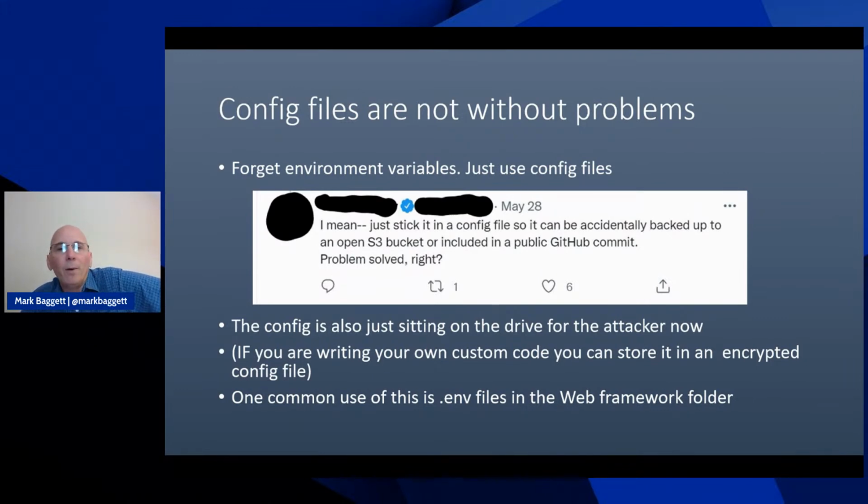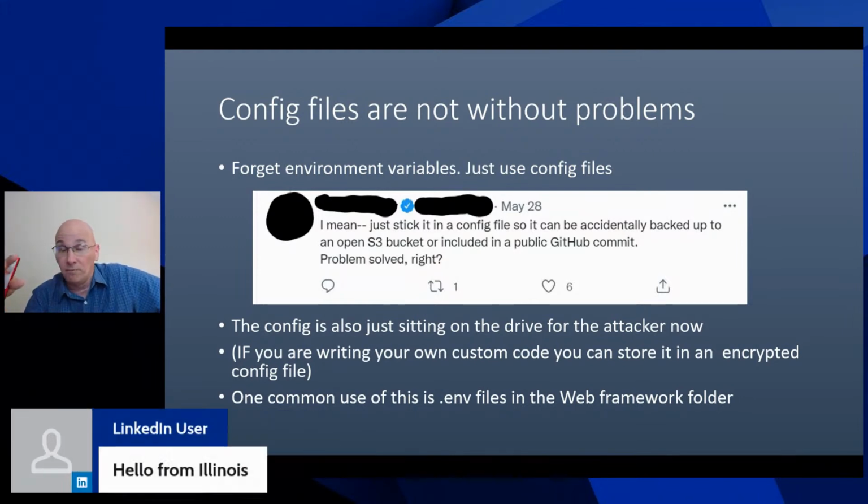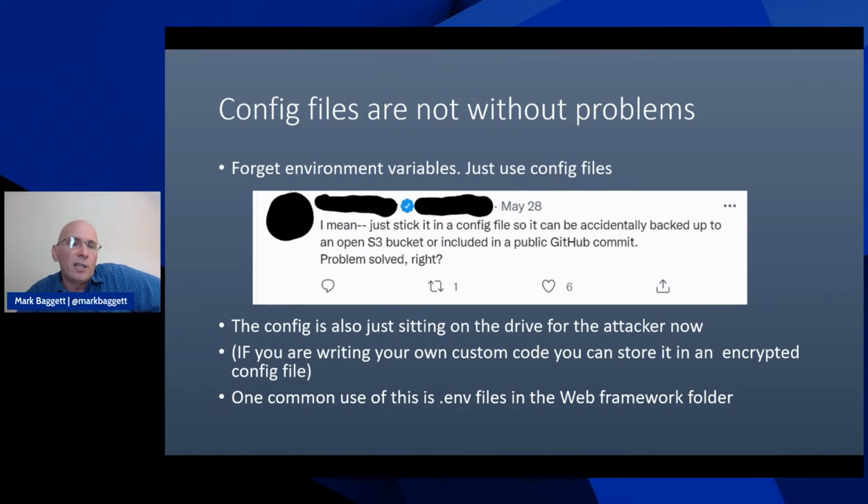Well, perhaps not, because as soon as you put it in a config file, then it's on the hard drive. And now you're relying on file permissions to stop the attacker from getting to it. In my case, I was the web service, right? So if the web service itself can read its configuration file, then I, logged in as the web service, could also read its configuration file. So the configuration file isn't it.